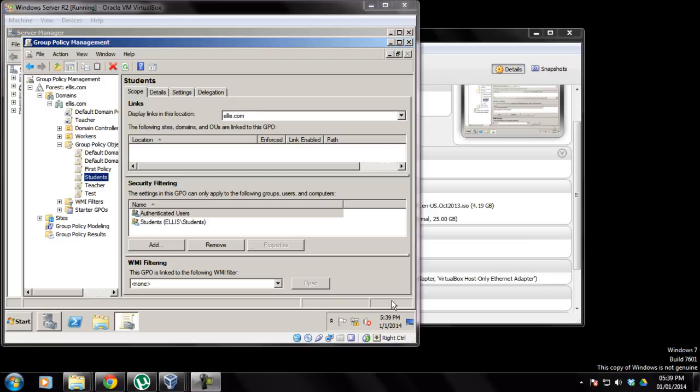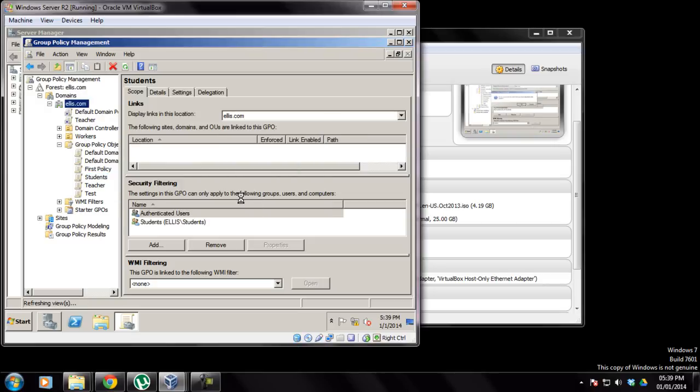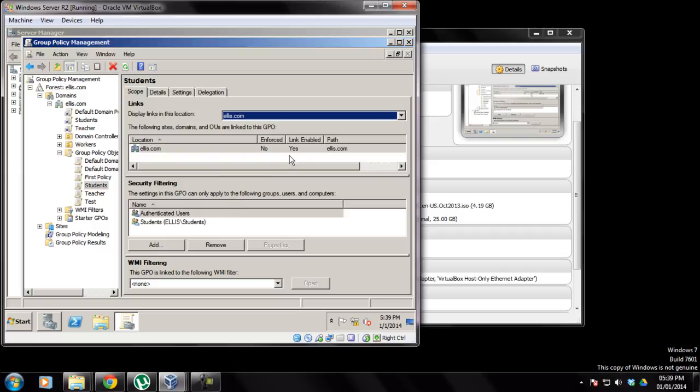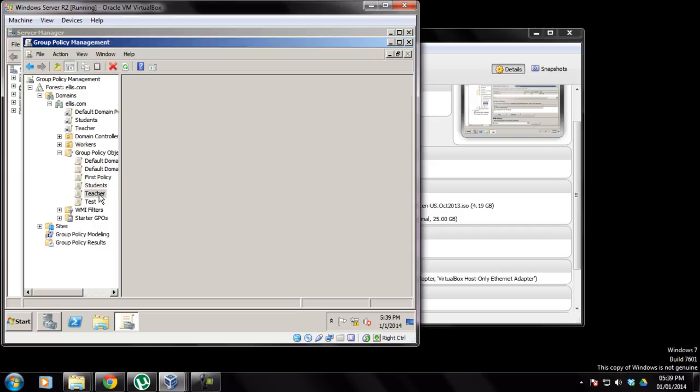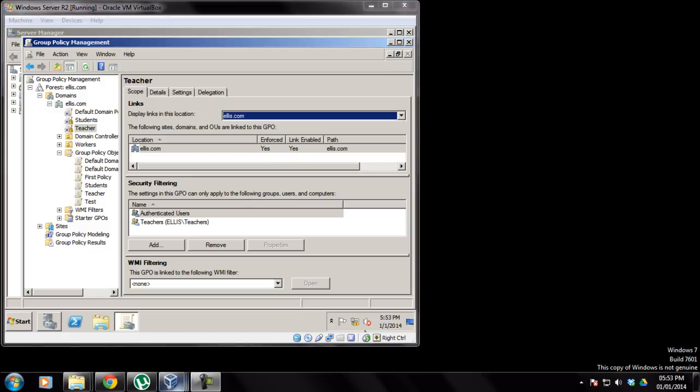Next, what you will want to do is link your new group policy object to your domain. You can just drag this up here and click OK. You can see the link has been enabled. I've already done it for teacher. You can close off this now.